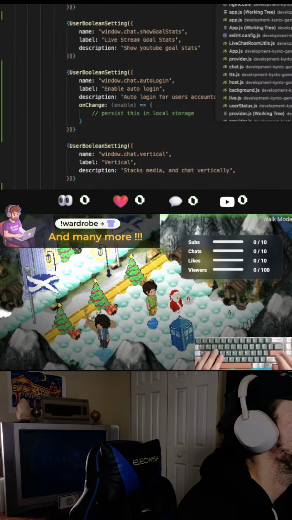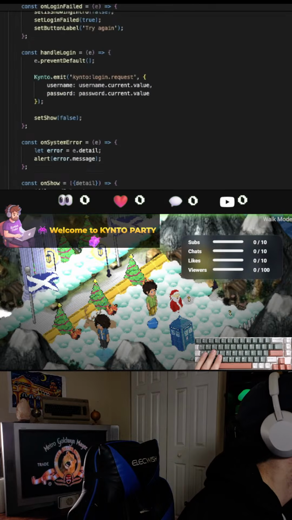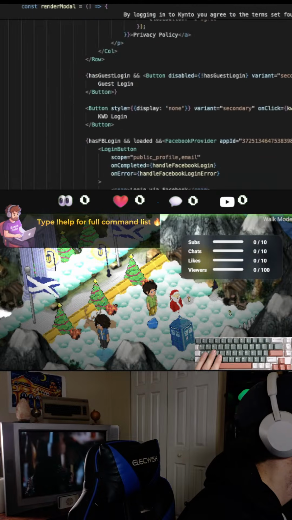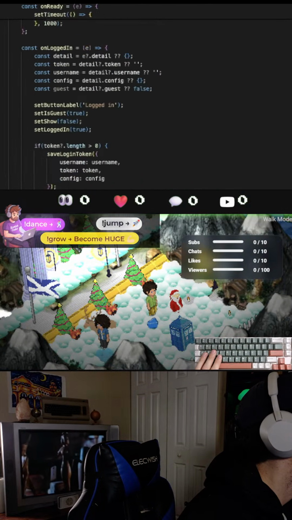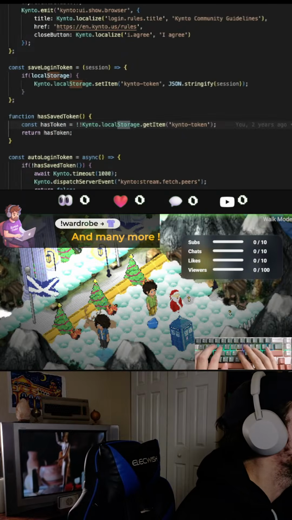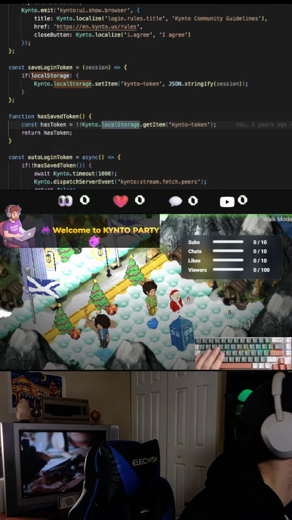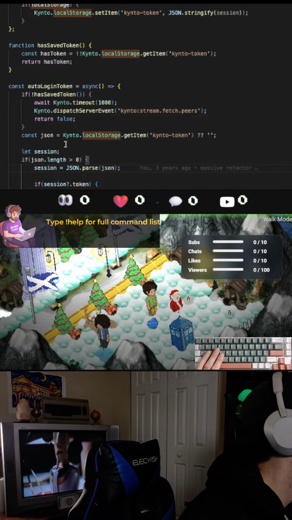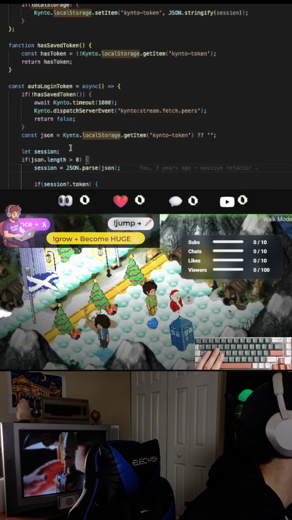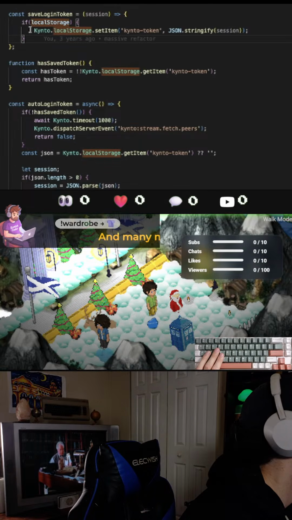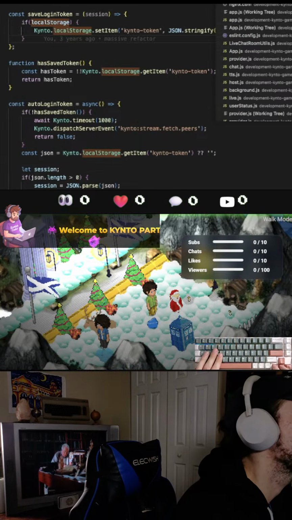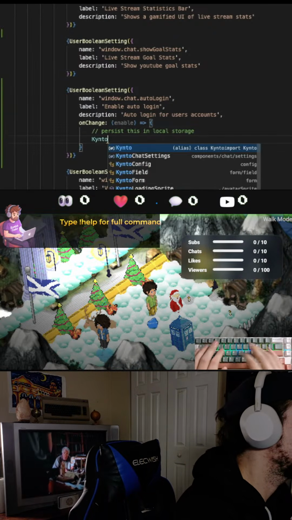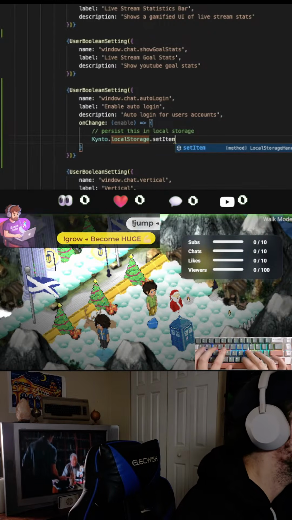Persistent local storage. If we hop over to login, you should see what I populate that as well. An example. Looks like I'm setting it directly. Oh no, we're not. We're using Kynto's local storage. Right, that sounds good. So we could just do Kynto.localStorage.setItem.